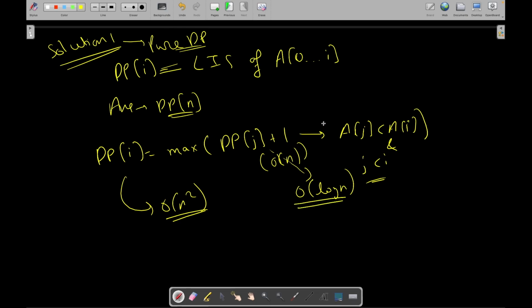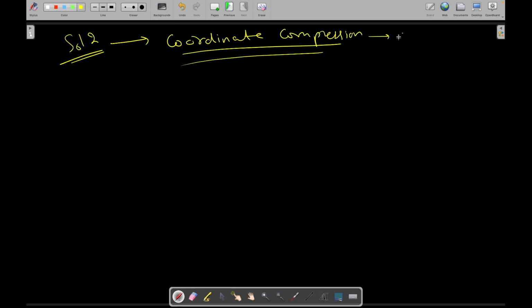And I could not come up with it when I was solving it, so I tried to find another solution for this dynamic programming. So let's say solution 2, and in this solution I used coordinate compression. And this will also be a big O of n square solution. So now I will explain what coordinate compression is. If you are already familiar with it, you can skip ahead.